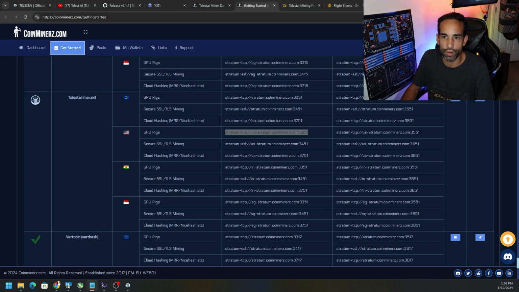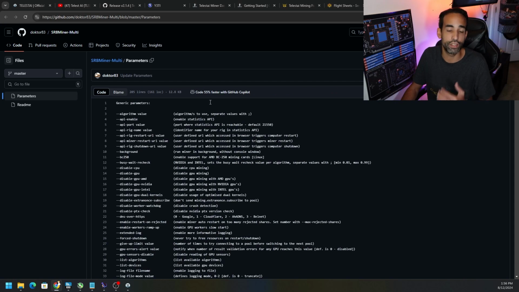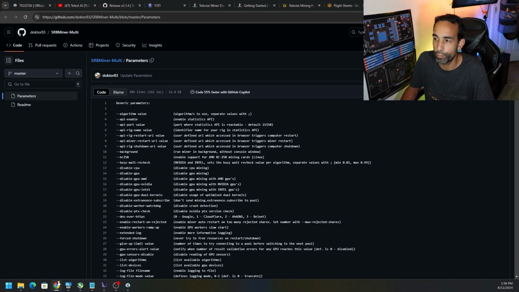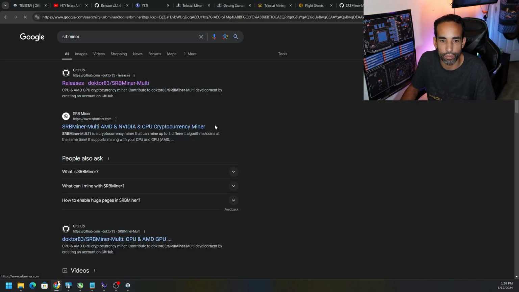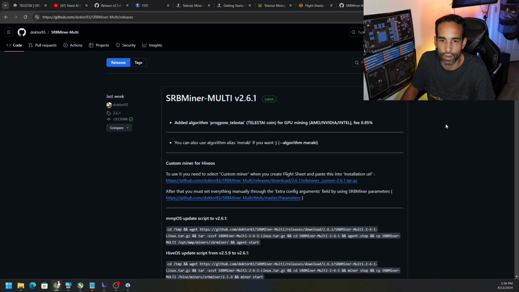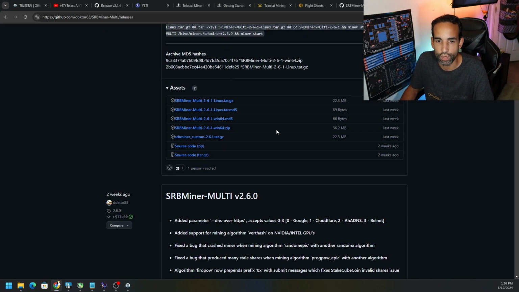So SRBMiner is the one to go for, at least in my personal opinion. Let me know what your thoughts are. I have all the commands and everything pulled up here, but SRBMiner, I think we're on version 2.6.1. If you just literally Google search SRBMiner or SRBMiner commands, you'll come up with the GitHub page that you need. I know they have a website, but I always like to go to the GitHub. So 2.6.1, we come down here, we download it, we extract it, and now that that's extracted, we have it.